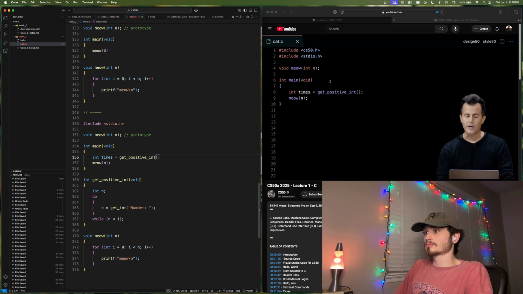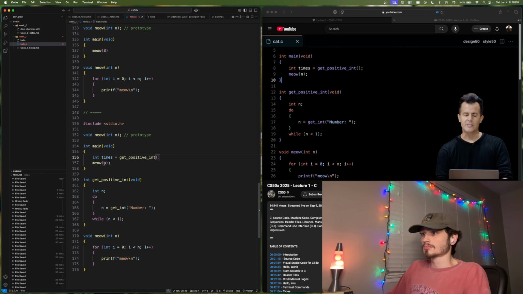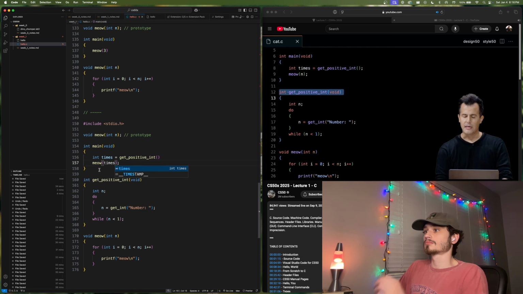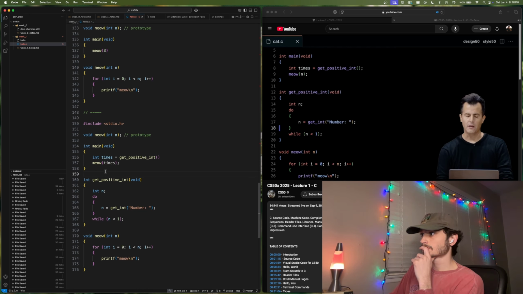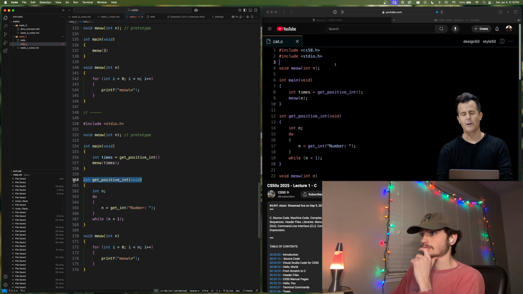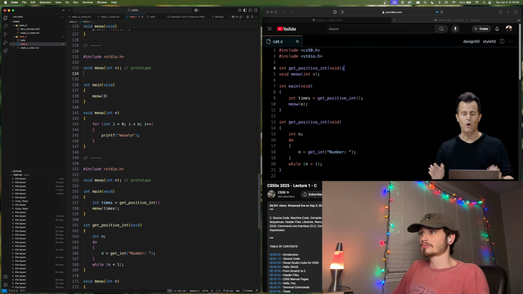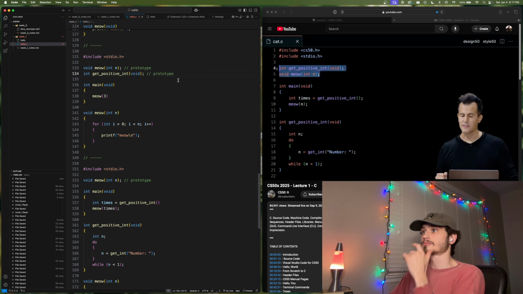But it's not quite correct. There's one mistake here still. Notice that getPositiveInt is written slightly differently from the meow function. And just to be clear, let me copy its prototype to the top of the file, just so we don't make that same mistake I made earlier where I didn't put the prototype at top, so C didn't know what it was. What is different about these 2 prototypes at a glance?